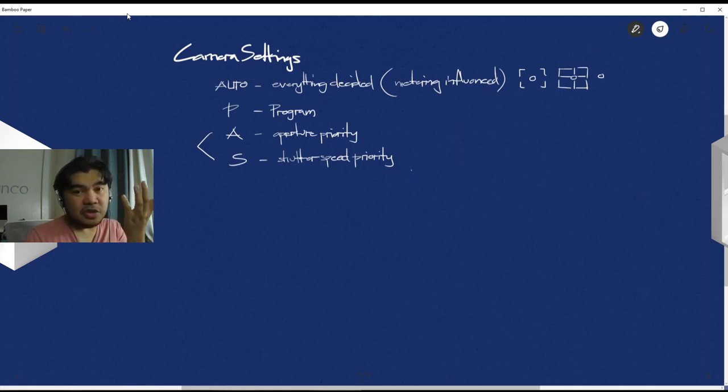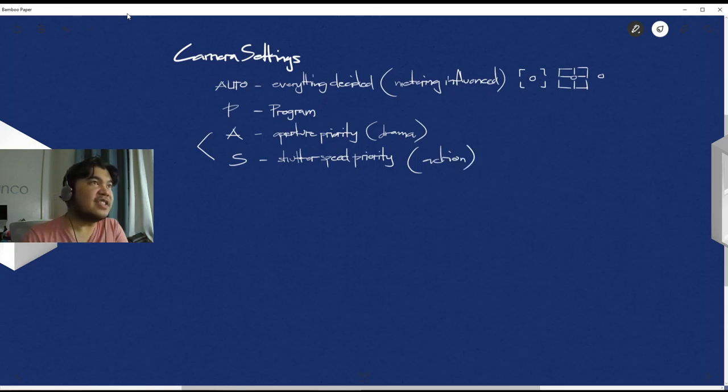While aperture is for more dramatic effects. So let's put it at, like, this controls drama, and then this controls the action. Kind of like movie genres, yeah?